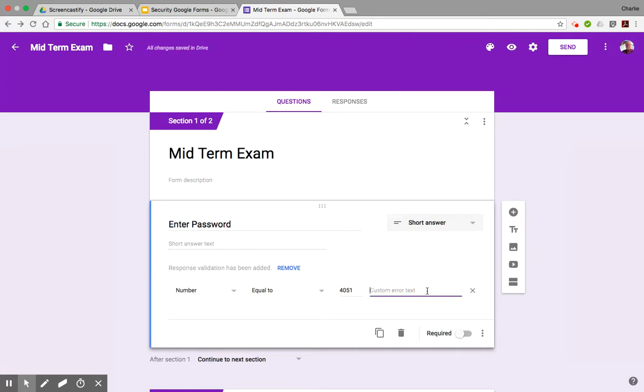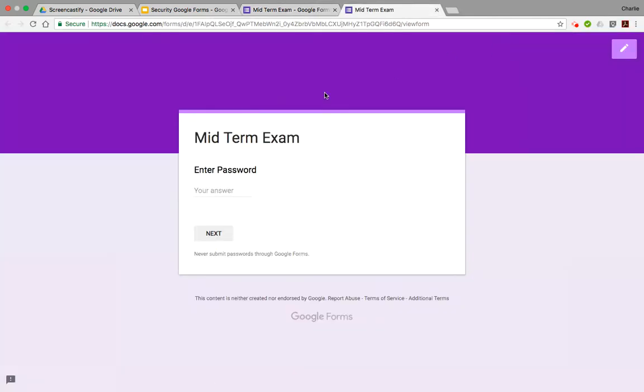Here it says custom error text. This is some sort of a message that you'd want to be generated if the students entered the wrong answer. Now I'm going to leave this blank to show you what happens when you leave it blank, and you will never leave it blank again. So I'm going to come up here to the preview button, and let's take the test.